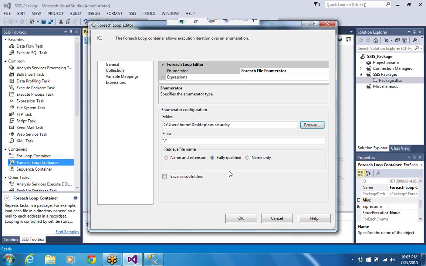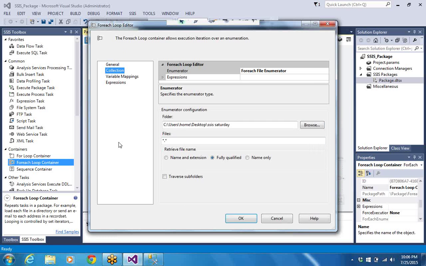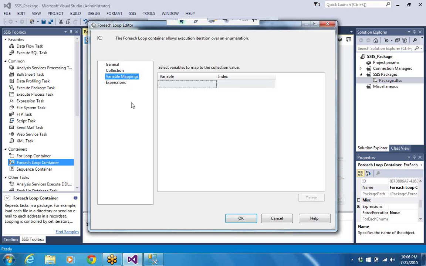Now once again go to General. This is fine. Come to Collection. Here take Variable Mappings. We don't have any. Right here, under Variable, try to put New. Click on the new variable. From here also you can create a variable. Click on New Variable.